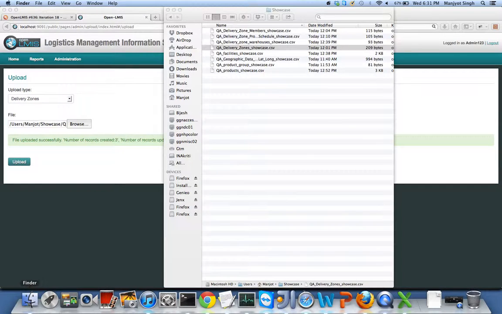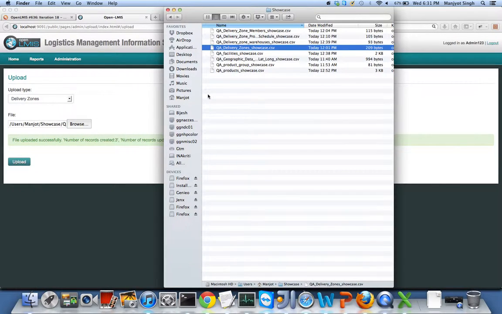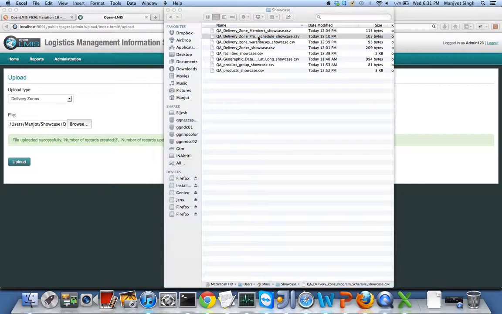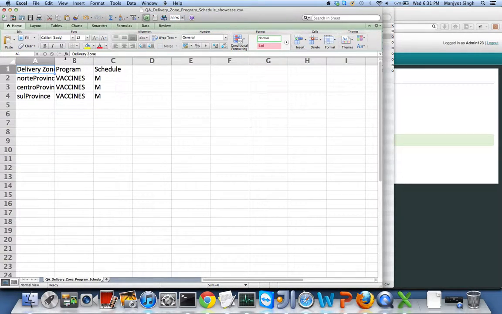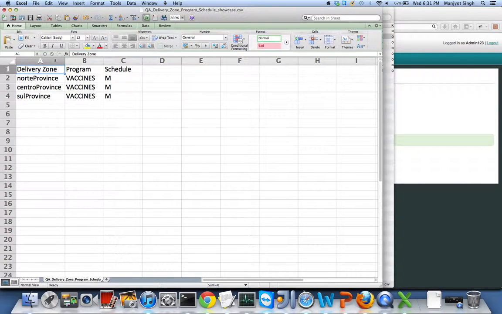So we'll first of all try to open that particular CSV. This is the CSV. We'll zoom it in. In the previous CSV, I've already shown that there were 3 delivery zones. All those delivery zones have been mapped to the program named vaccines, which is a push-based program in our system right now. And it has been mapped to a schedule on a monthly basis. For that, we have a schedule code as M in here.